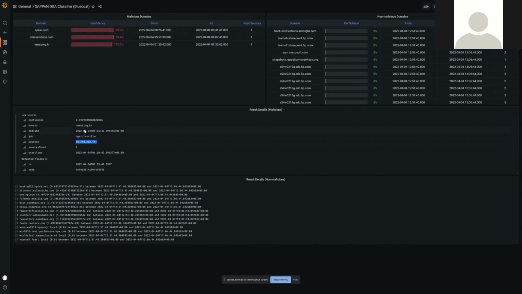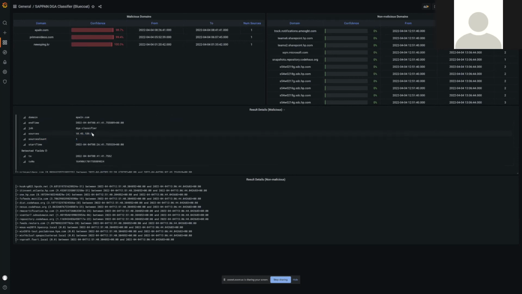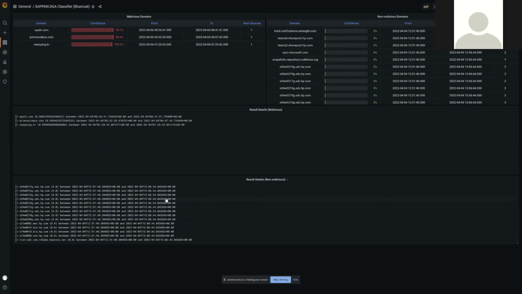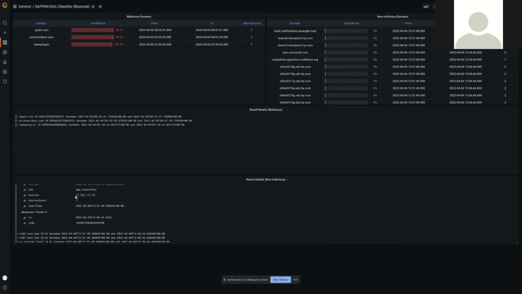Okay, so if I do this for the other one, it's the same. I can see it here. For the case of non-malicious, I also have the same sort of information. So, for example, if I click on one randomly, I can also inspect it.